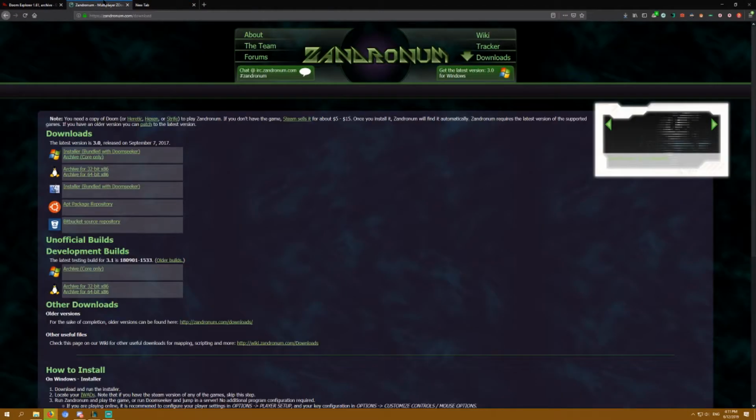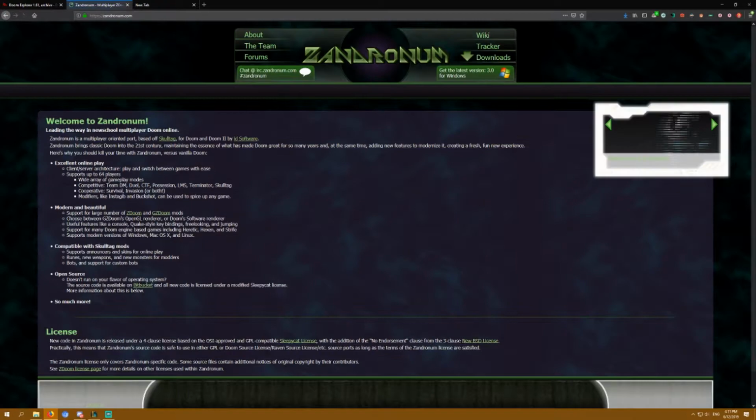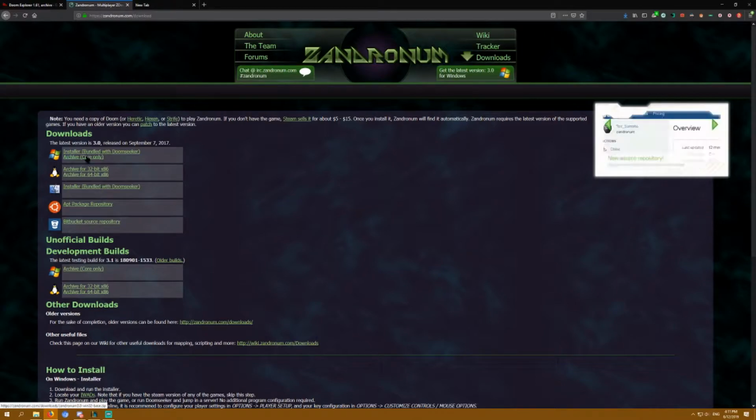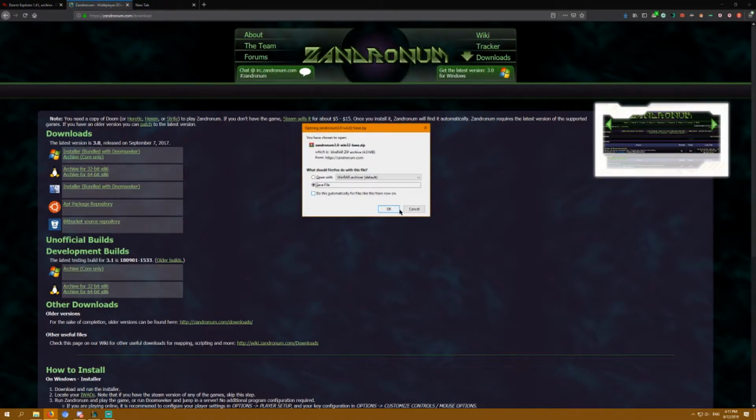Next, Zandronum. On this site, zandronum.com, is the game engine. You want to go into the downloads and choose whatever is suitable for your computer. I actually take the archive core only, because it doesn't come with Doom Seeker, which I find inferior to Doom Explorer, and also because you can install it without needing admin privileges on your computer. So you go into the archive, and then you download.